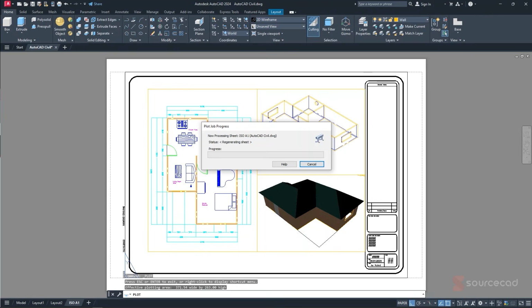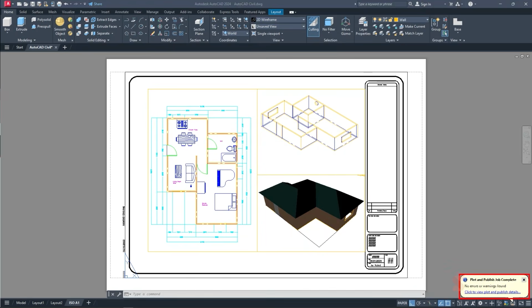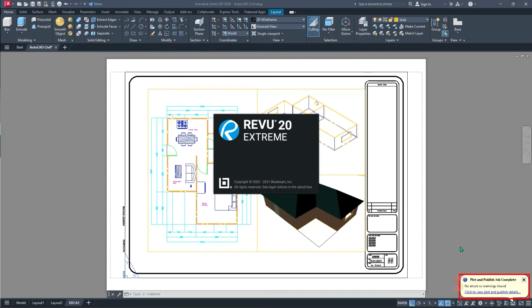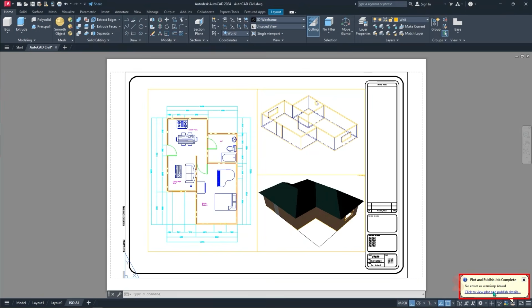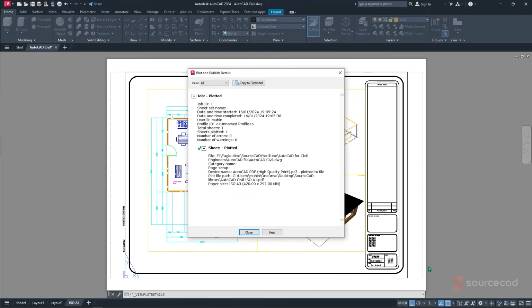Down here, we'll be given a prompt once it's done. So we have a prompt here that's showing that there are no errors, no warnings. If you click on this, you can actually view the plotting message: what was plotted, at what time it was plotted, who plotted, how many sheets were plotted, and so on. It's really good for documentation and document keeping. So once you're content with this, you can either copy or just click on close.